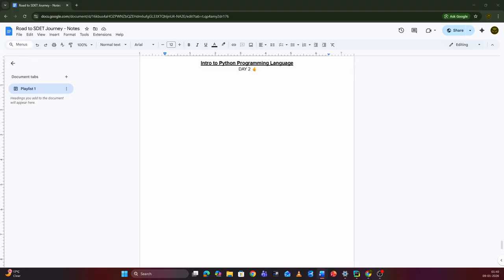So today is day 2 and as per our roadmap we are going to start with Python programming language. We are going to learn about Python programming because programming language is very important to learn before jumping into any testing automation tool. So if you know the programming language very well, you will be able to write good number of test cases effectively.